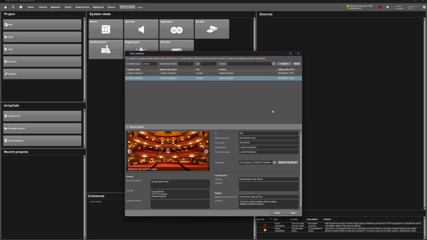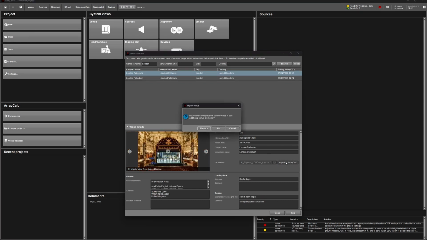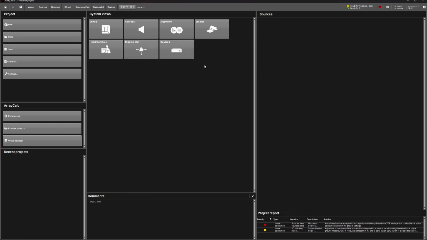And then if you want to import it, just import to Array Calc. If you wanted to import a different venue, you can go to another one, import, and then you can add it or you can replace it. But I'm not going to bother. Okay, so I've now actually imported the London Palladium.